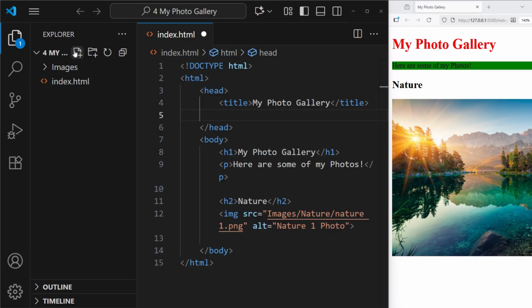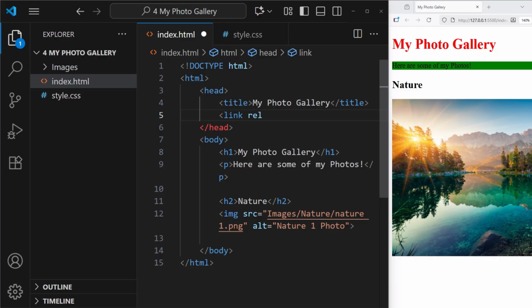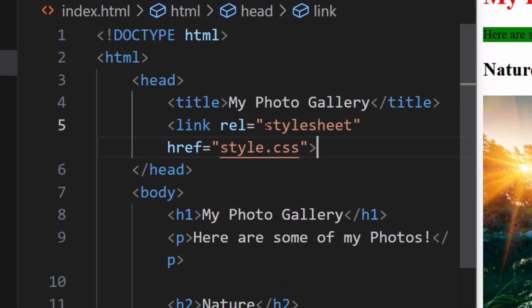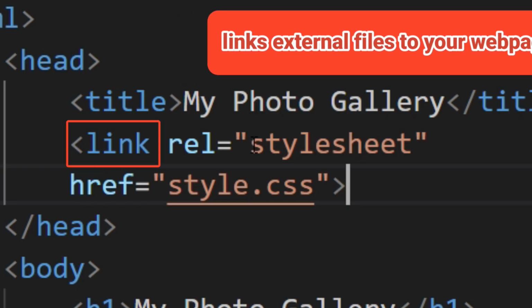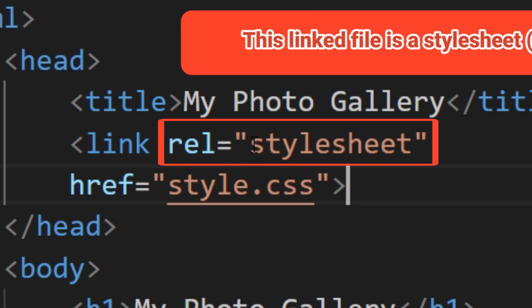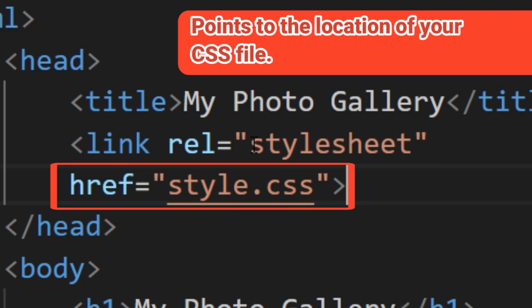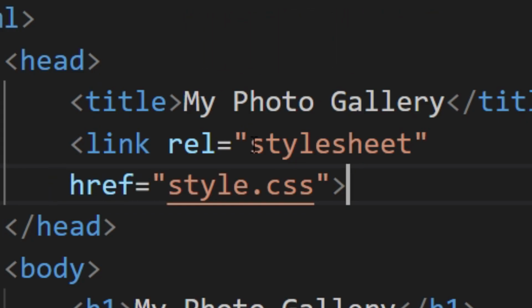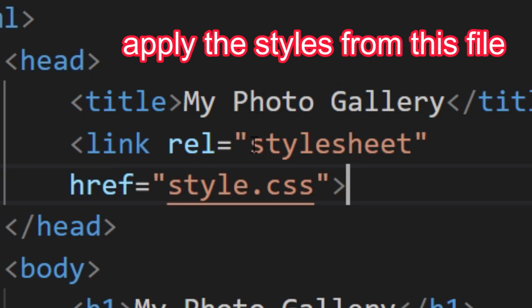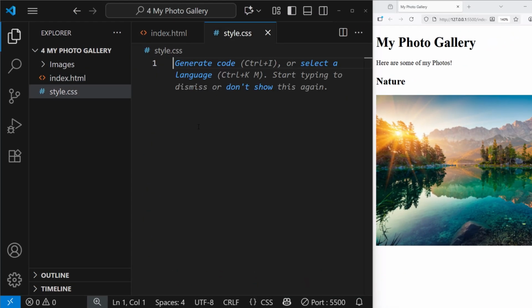Okay, so we create a new file in our project called style.css. This link line of code is how you tell your HTML file to connect to your CSS file. Let's break it down. The link tag is an empty HTML tag, and it links the external files to your web page. The rel attribute tells the browser that the relationship of this link is a style sheet. And the href attribute tells the browser that the style sheet is located in this file called style.css. So this line of code basically says, hey browser, apply the styles from this file called style.css to the web page. Now let's dive into CSS and see it in action.